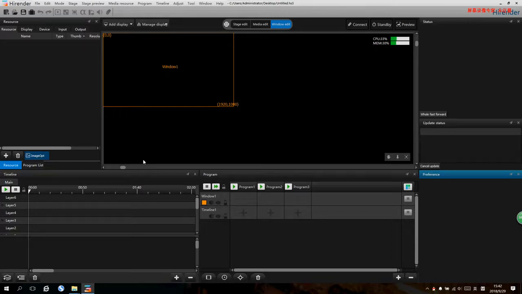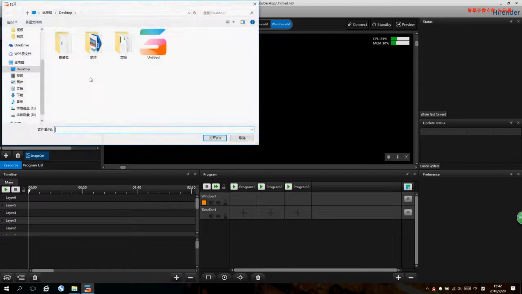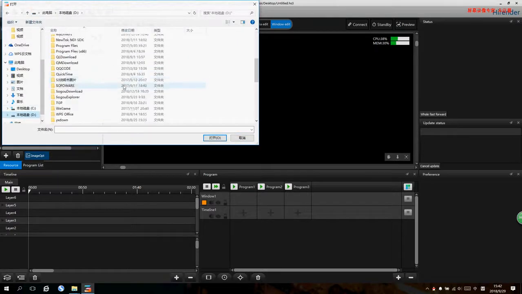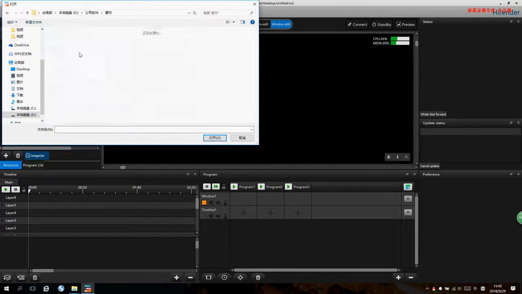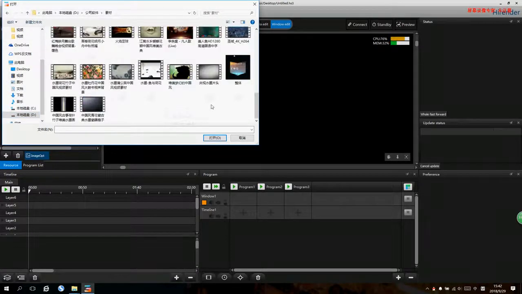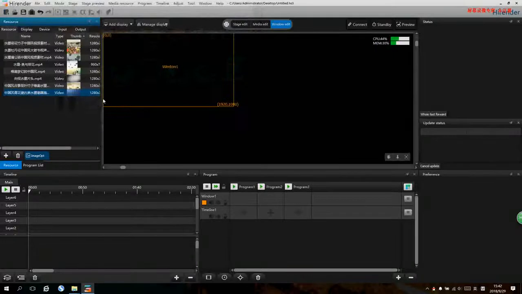Let's see how to use it. First is to add local media source. Just right click at the media management zone and choose the local media source that you want to play. You can directly select, or you can also drag the whole file into the zone.